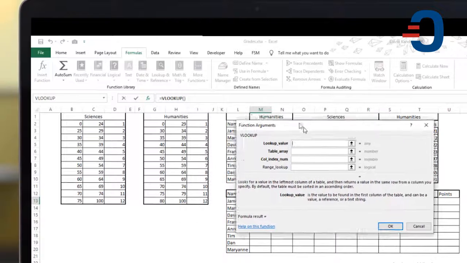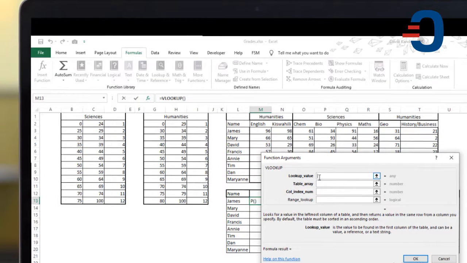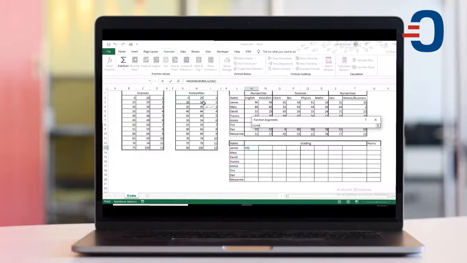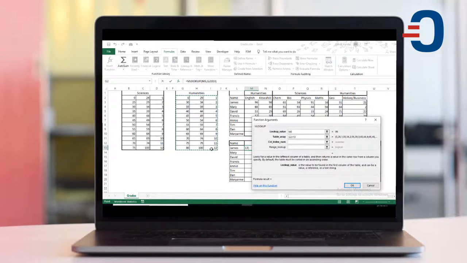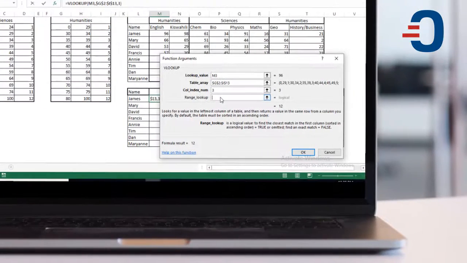VLOOKUP has four parts: the lookup value, table array, column index, and the range lookup. Our lookup will be the grade that we'll be looking for. We are looking for English in the grading table for humanities, which is this table. Then I'm going to use F4 to lock it so that it doesn't move. Then the column index I'm looking for is the number of points, which is column number 3: 1, 2, 3. So give me column 3 and give me approximate match, which you can type 1 or true.